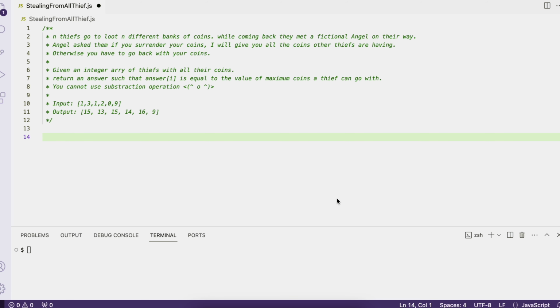This time our question is about ant thieves, where they are going to steal some coins from different banks, and when they come out of the bank, going all together, they meet a fictional angel on their way. The angel gives them an option: if they want to surrender all of their coins, the angel will give them all the coins the other thieves are having, but they have to surrender their part of the coins. Otherwise, they can go back with how many coins they have.